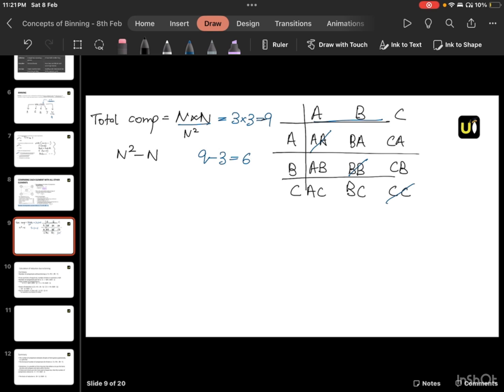And you see here, AB, BA are the same. AC, CA are the same. BC, CB are the same. So each comparison here is doubled. Every time, each comparison we make gets doubled because of this table. So we divide the total number of comparisons by 2.